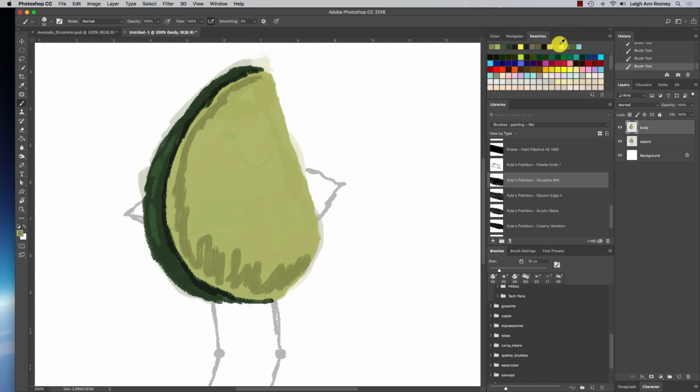And then I need the seed. So I'm going to take this brown color and I want the seed to kind of be coming out like that and filling it in.